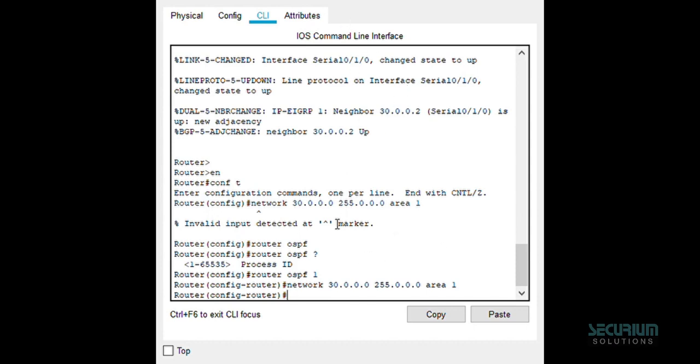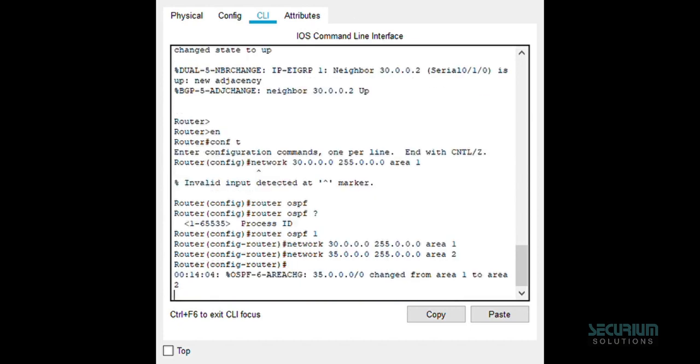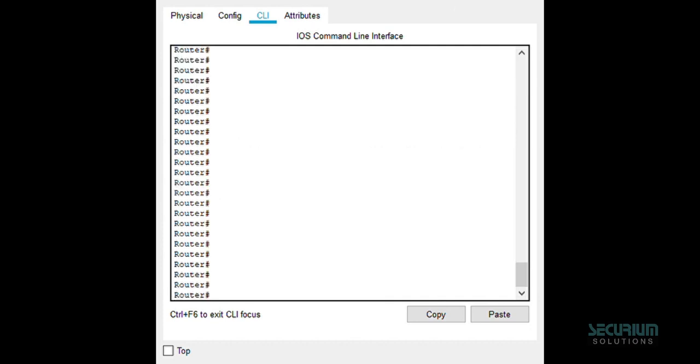And if you have another network, you'll introduce that also. So I can give a network 35.0.0.0, 255.0.0.0, and area 2. So if I give like this, it is going into the next area. This is area number 2. So I've just given this in router 1, and I can give the same thing to router 0 and router 1, my bad.